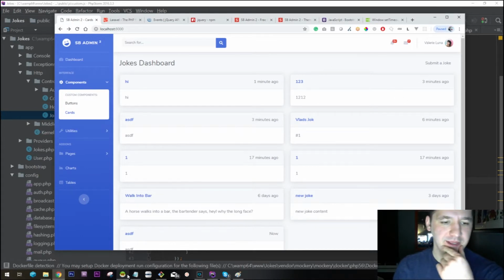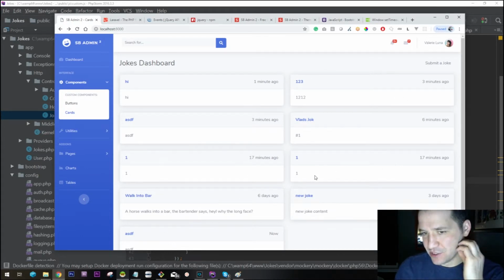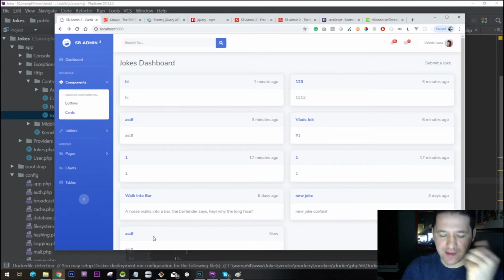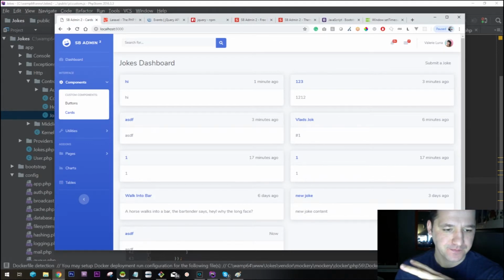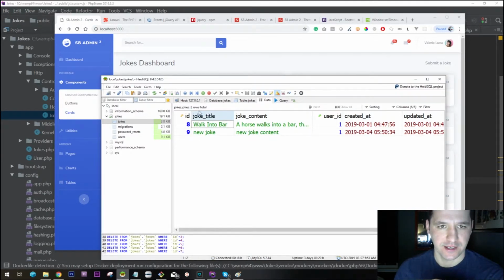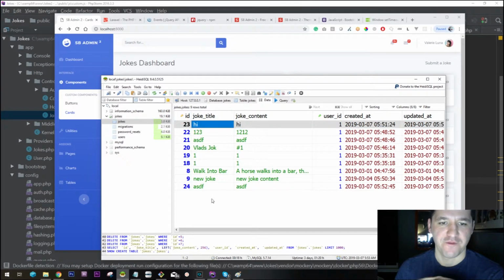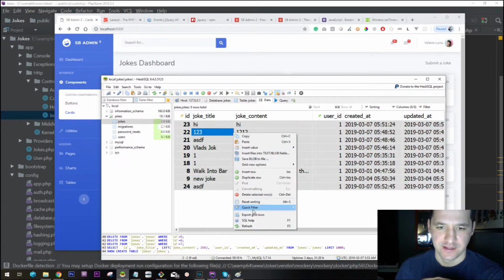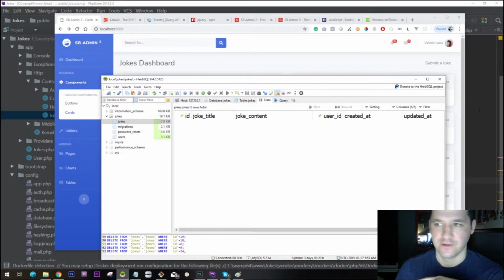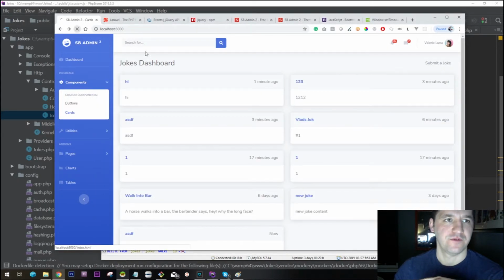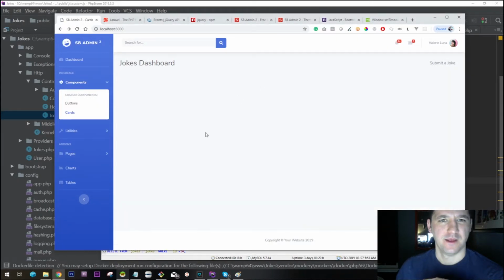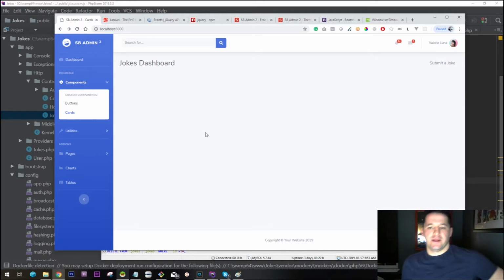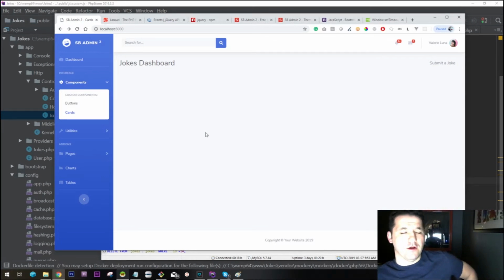And what would happen if there isn't any jokes right now by the end user? They haven't created any. What does the dashboard look like? As a developer, you have to think about what it looks like when they first log in. So I'm going to clear, and we'll refresh the page. So this is what it looks like when there isn't any jokes at all.